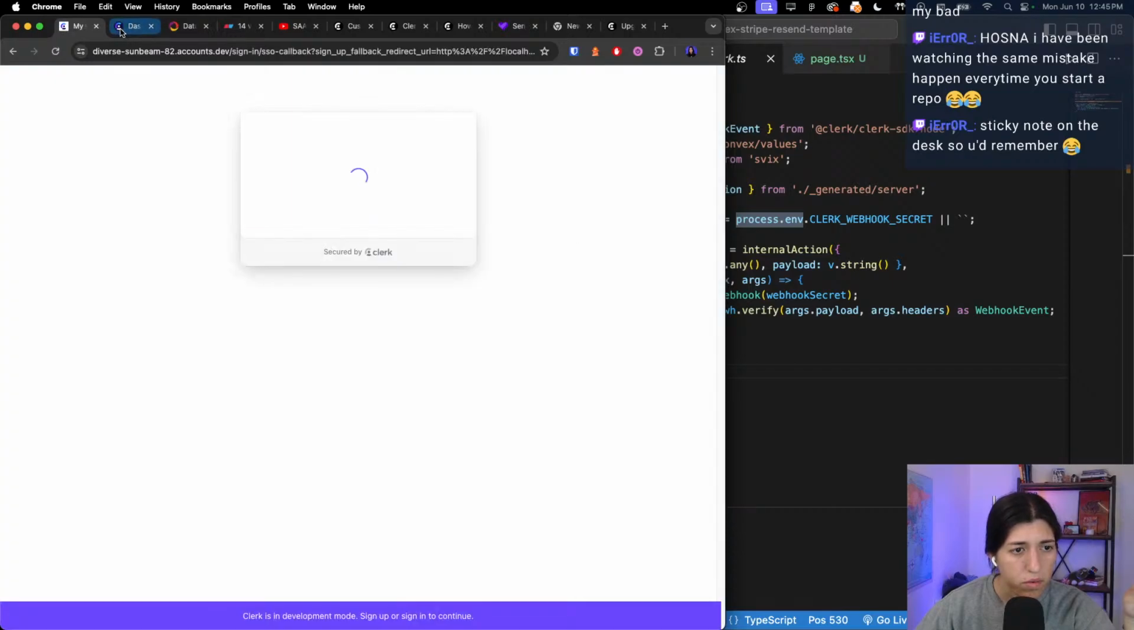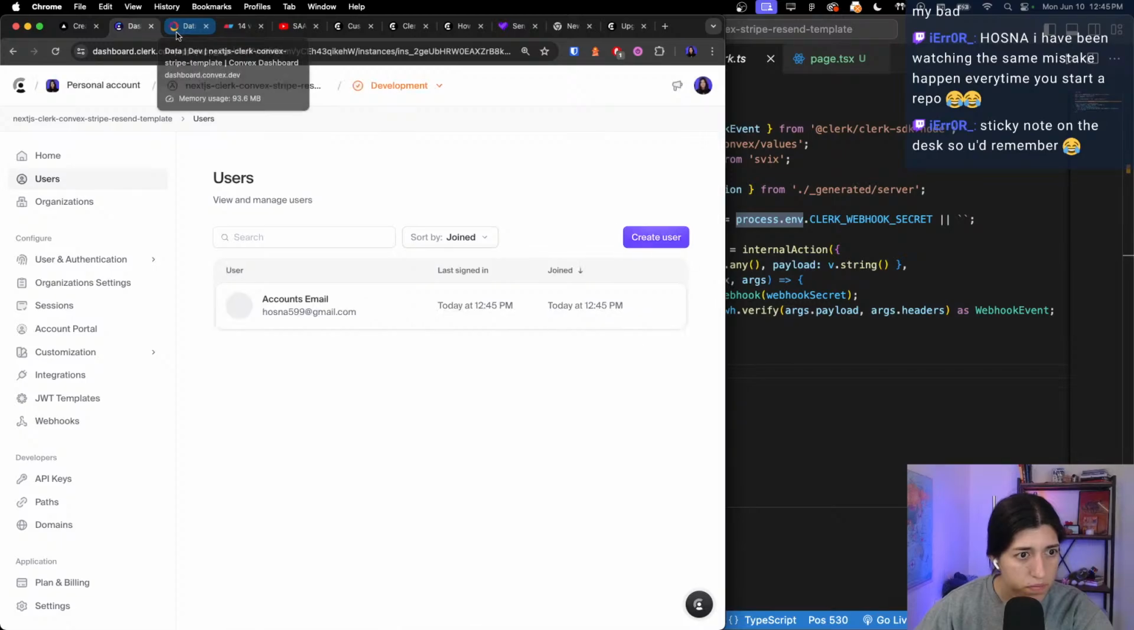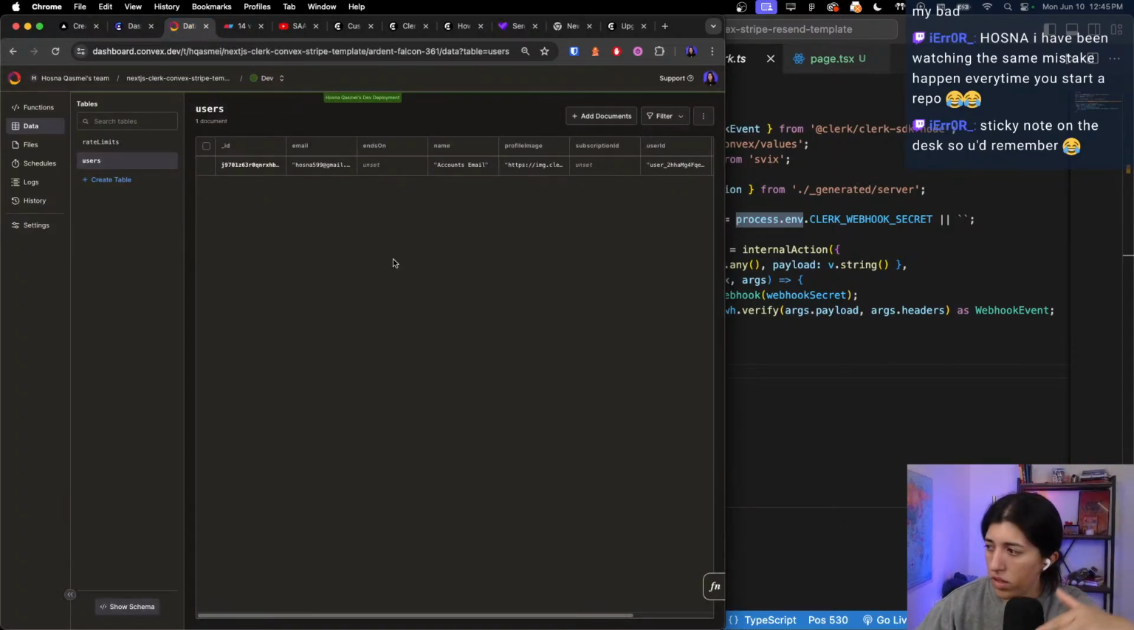Continue. Now just by going past this, now we're in. Your user should show up on Clerk. Your user should, there we go, show up on Convex.